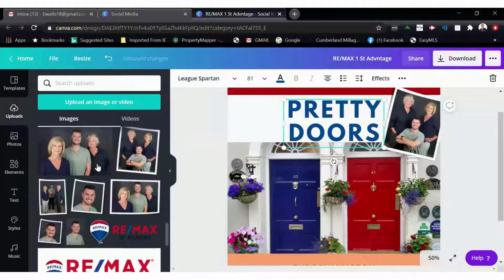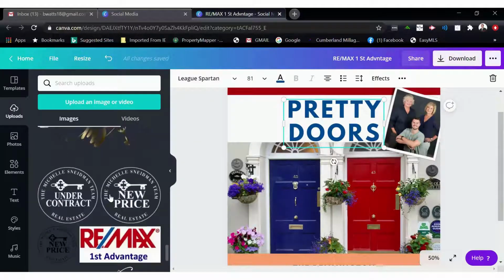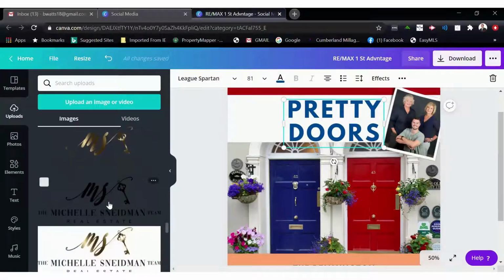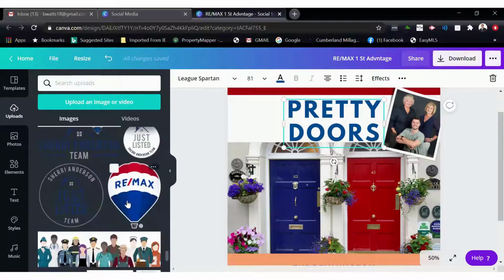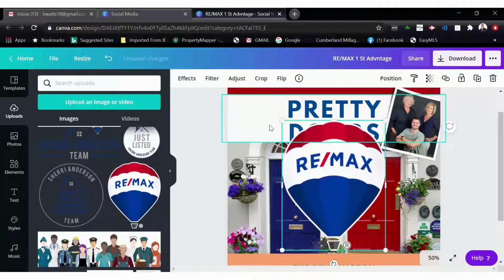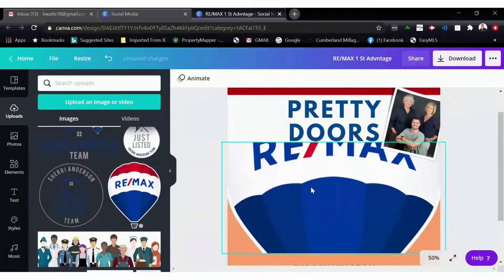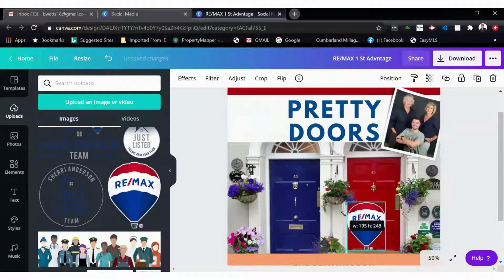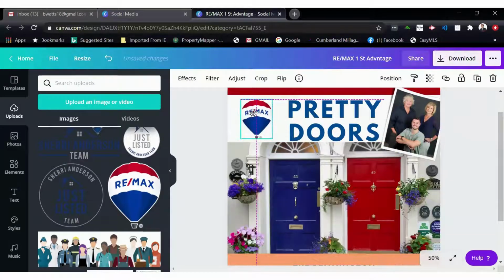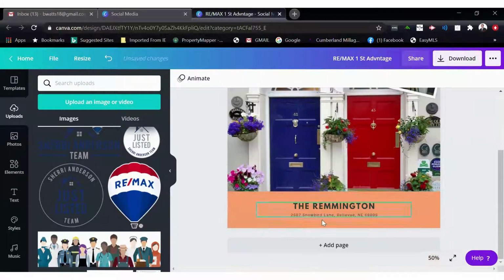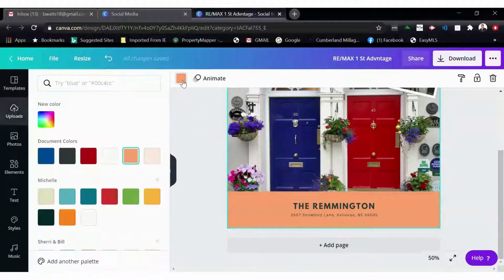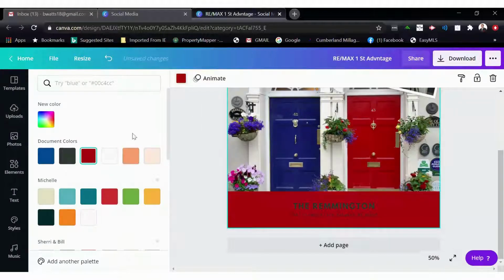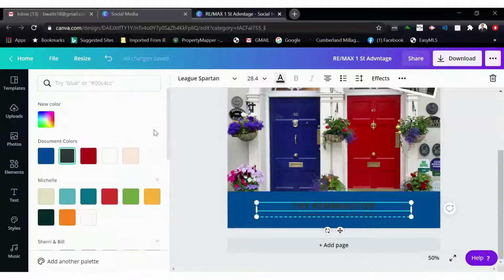If I go back over here to uploads, I have a ton of things uploaded already from Michelle and Sherry and for Brooks, so we can just take one of the logos. Click on it, make it a little smaller, bring it up here. Come down here, click on this, maybe make it red, nope, make it blue, make the font white so that you can see it again.